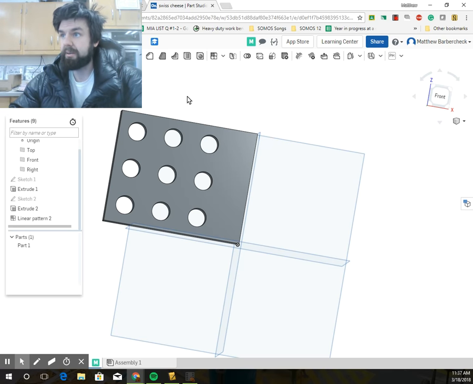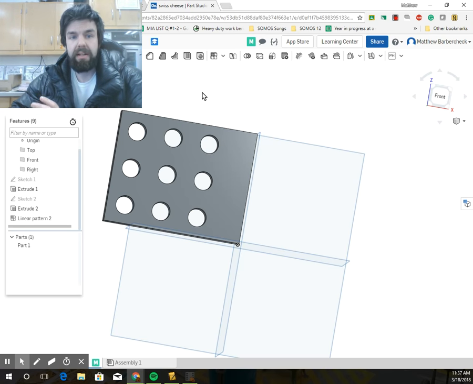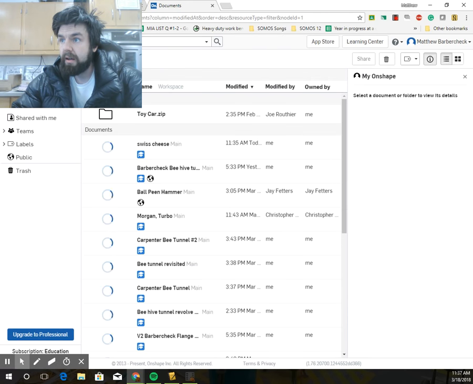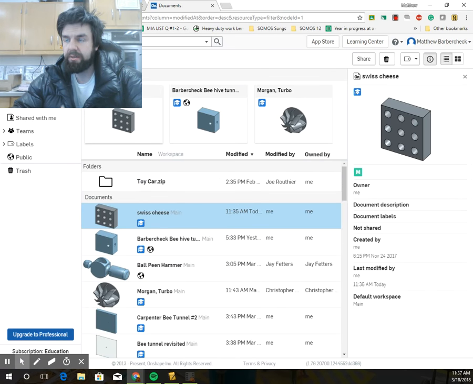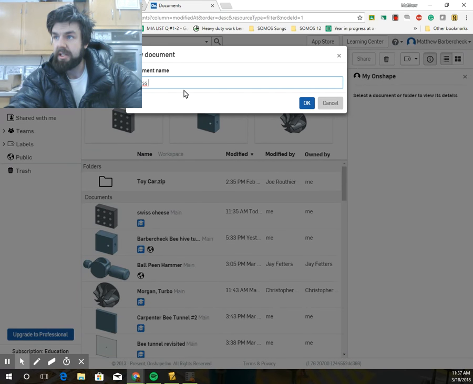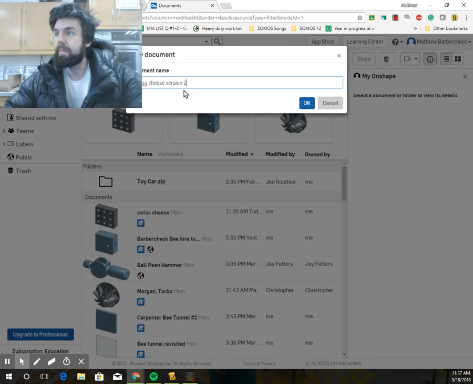So let's tackle this from the standpoint that this part needs to be symmetric. The holes need to remain equidistant, equispaced, and the block should be able to shrink and grow with those constraints in mind. So what I'm going to do is go ahead and open another document here. And I'm just going to recreate this part with those goals in mind. So we'll call this Swiss cheese version 2.